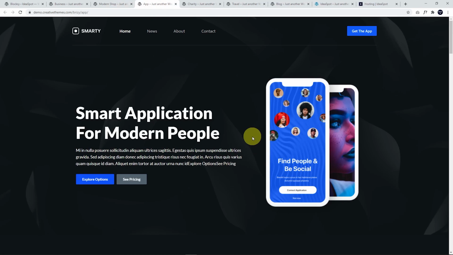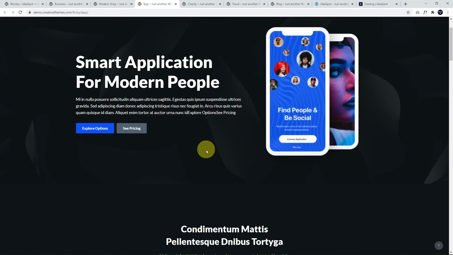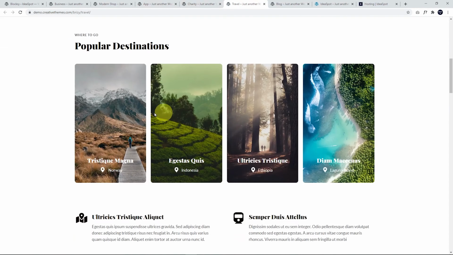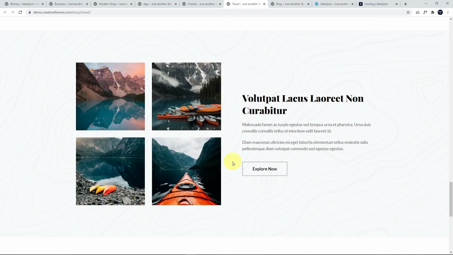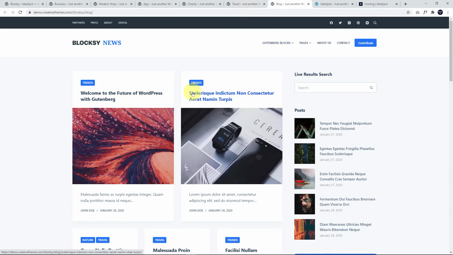You've got like an example mobile app website, which looks pretty modern. You've got that dark background, which is pretty cool. You've got a charity website, which is pretty basic, a travel blog, which is quite nice. Looks like a pretty well-designed travel blog, to be honest. This is very nice. And the one, I also really like this one, Blocksy News. This looks like quite a credible news website.